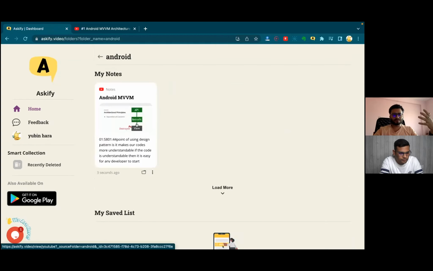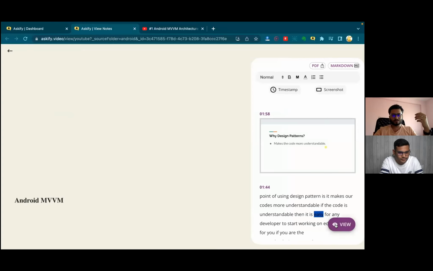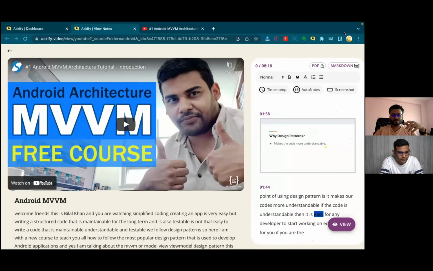And anytime I want to revisit this note, I can just click it here. And here are my notes. If you use Notion and you want to export your notes there, you can take down the markdown and you can upload it there. That's something you can do. And there's one more thing. If you want to edit the note, you can still edit it. And this is one more interface that we have where you can take notes or edit notes.